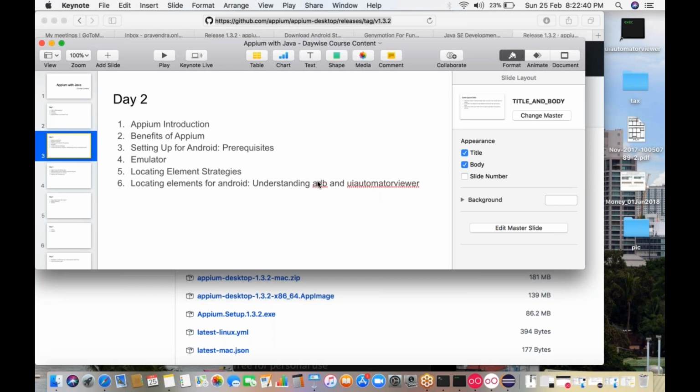Someone is asking, with a Windows machine we don't need Xcode, only an emulator is needed. For a Windows machine we cannot install Xcode actually. If you are trying to install Xcode, it will not work because Xcode is only supported on Apple devices. For a Windows machine, you can't use Xcode.